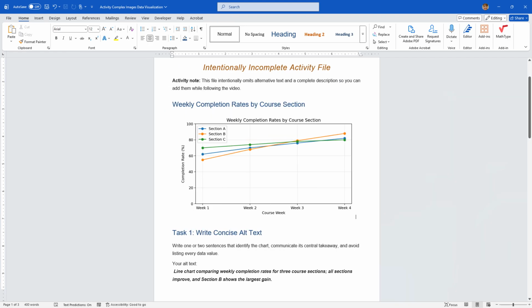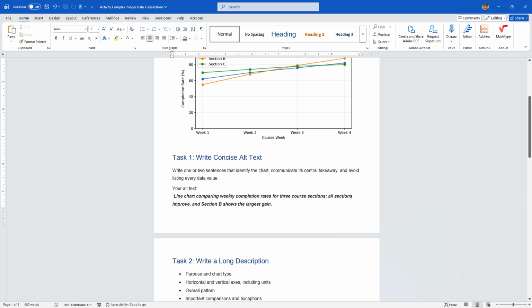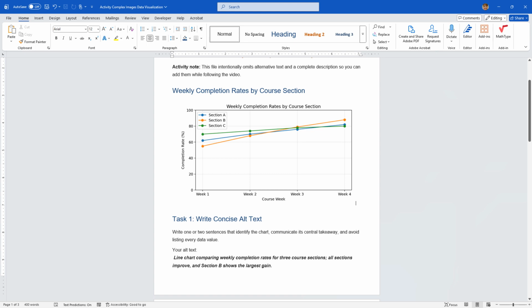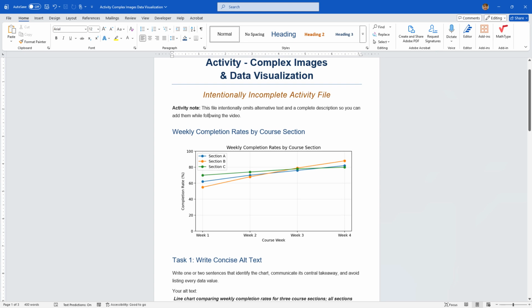Do not place every data value in the alt text field. A long block of alt text is difficult to navigate and cannot be structured with headings or a table. We will provide the details in the document itself. Write the long description. Place the cursor immediately after the chart image. Type long description, select that text, and apply the built-in heading 2 style.